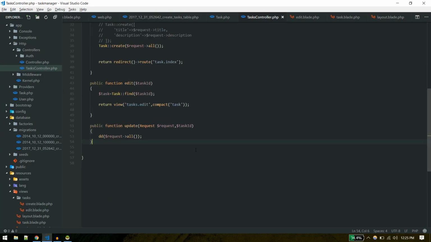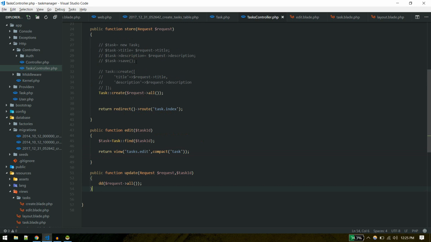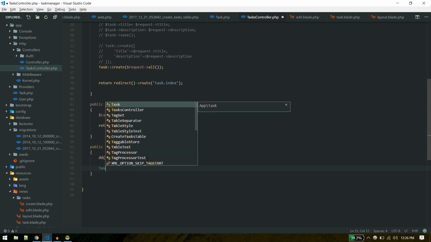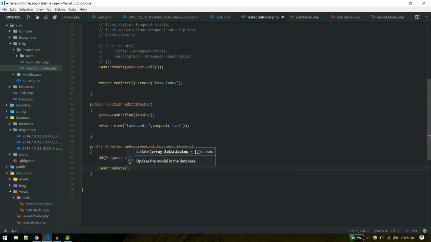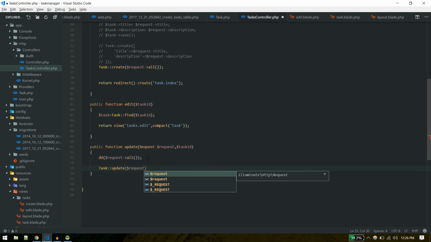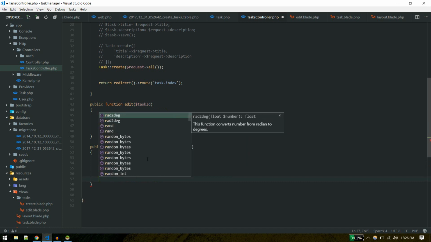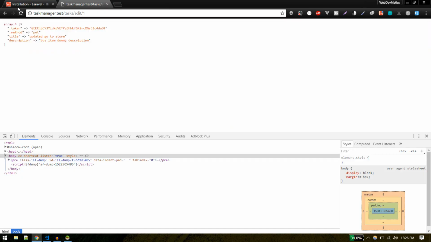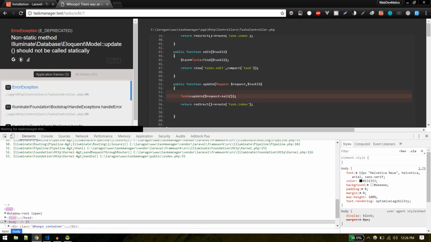So in order to update, you can do the same thing like this. It will work perfectly. Or you can do update methods like this. Task update, and you can pass request all. This will automatically update that. And same thing, you can return this redirect. You can redirect to the home page. So let's try that once more. So submit.